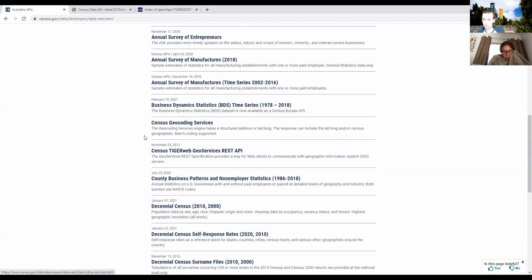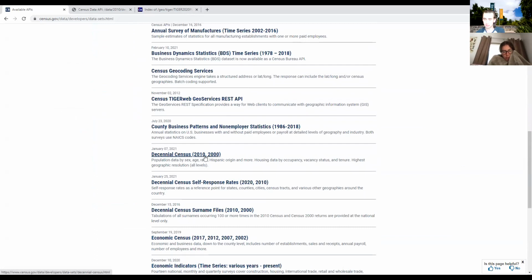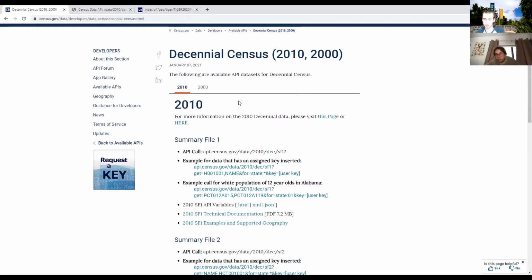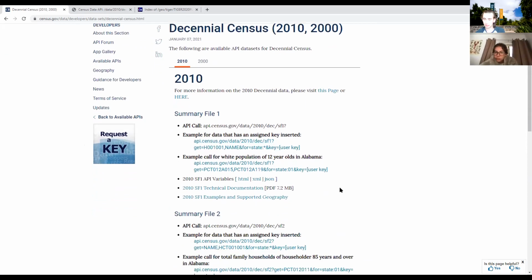The one that I think we're going to use is the Decennial Census 2010, because although there is the 2020 Decennial Census, it's taking them a while to update and make sure the data is correct. So for now, we're just going to use the 2010 census because that seems to be the best indicator. When we click on it, a new link pops up and says these are the following API data sets for the decennial census. So we want to work with the 2010, and these are all of the links that are important for us.